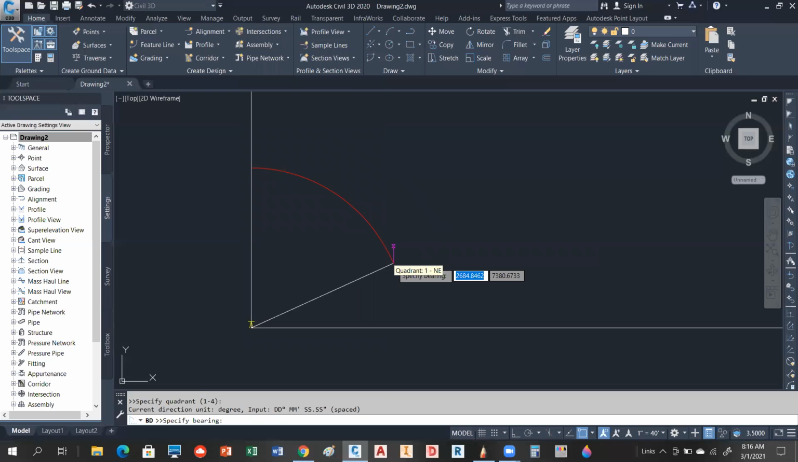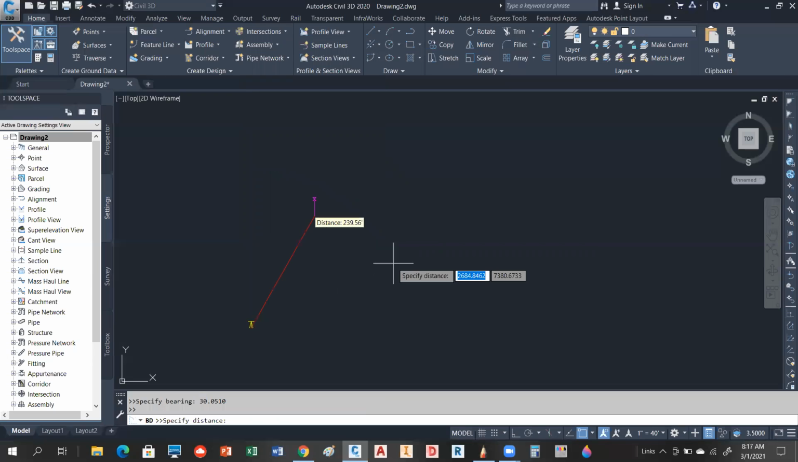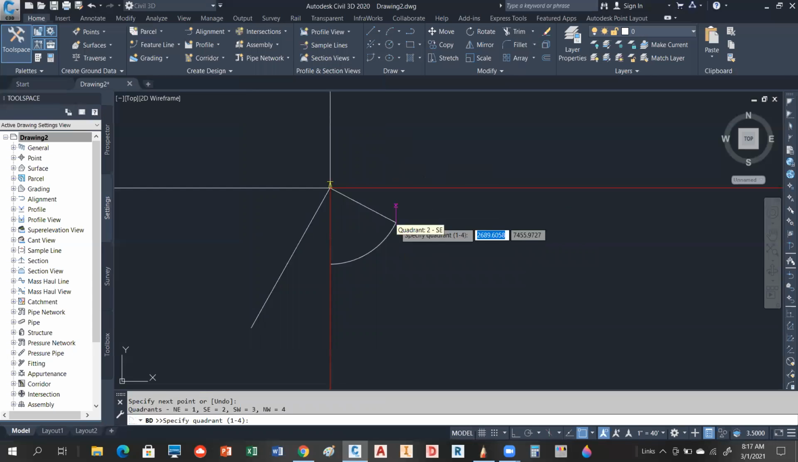Well, if the bearing was, let's say, 30 degrees, 5 minutes and 10 seconds, we would just type in 30.0510. So that knows what I'm talking about there. It's not reading that as a decimal. It's actually reading that as 30 degrees, 5 minutes, and 10 seconds. Then you hit enter, and then you just give it the distance. You can drag the distance out if you don't know it, or if you know an exact distance, let's say I want to go exactly 300 feet, there's my distance. And then it basically moves me to the next point, and I'm free to do that again.